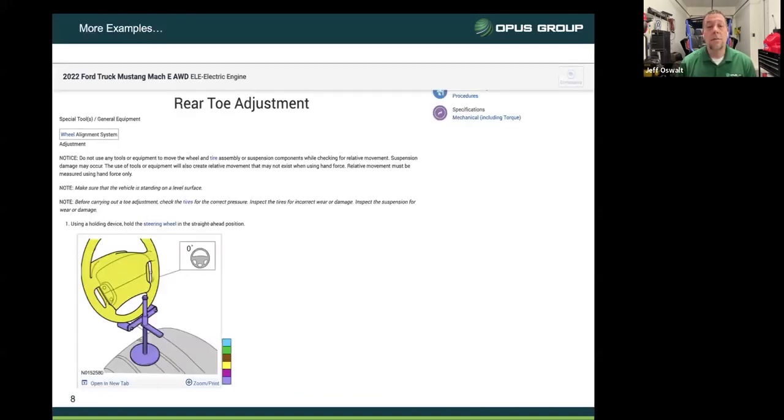Ford Mustang Mach-E, rear toe adjustment on a Mach-E. These cars are coming not only into the collision centers if something happens to the vehicle, wheel damage, suspension damage, but some of these cars might be going out of warranty and they're starting to roll into the mechanical world of things at Joe's Auto Garage. Look at the service information. Hey, I'm going to be adjusting this rear toe. What do I need to do?